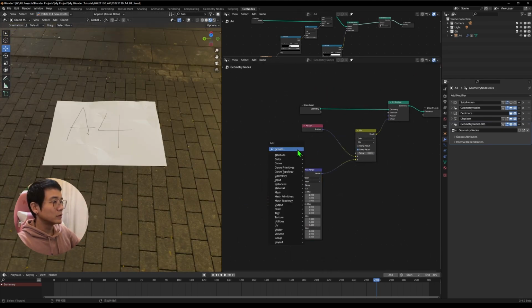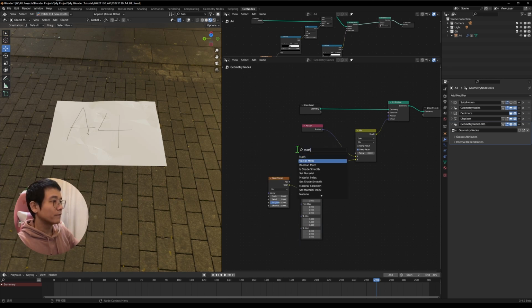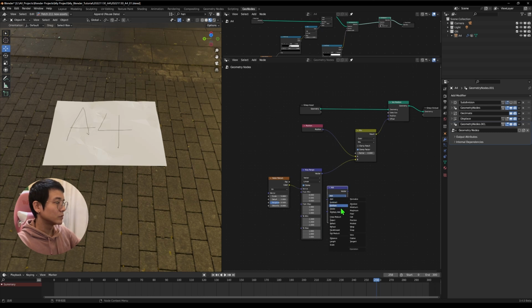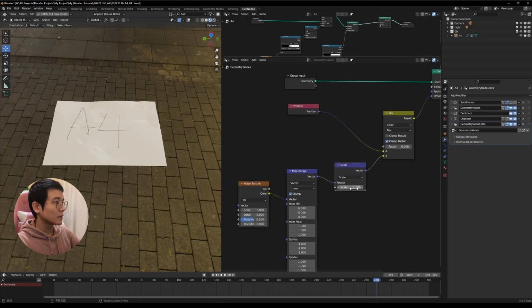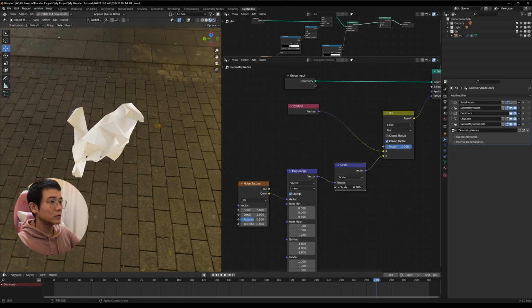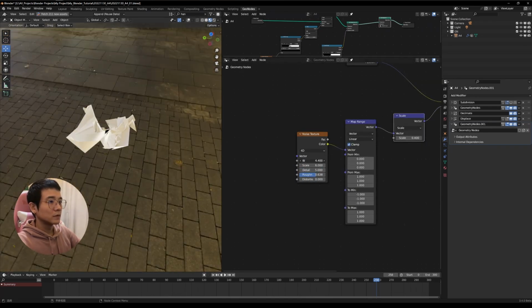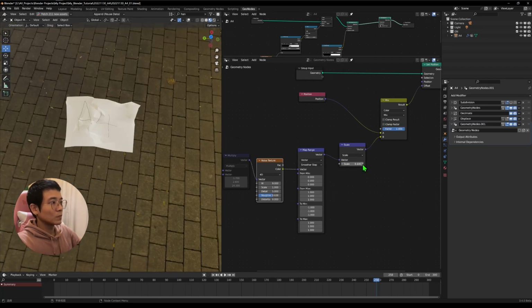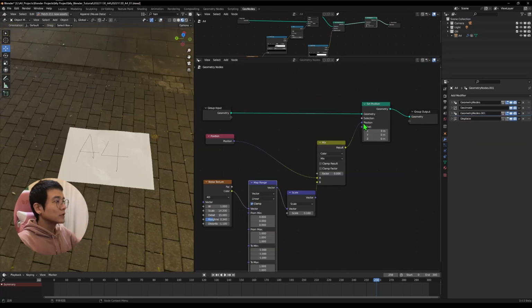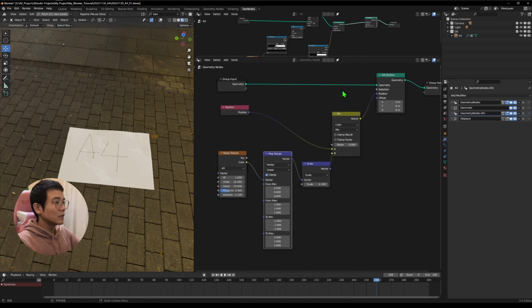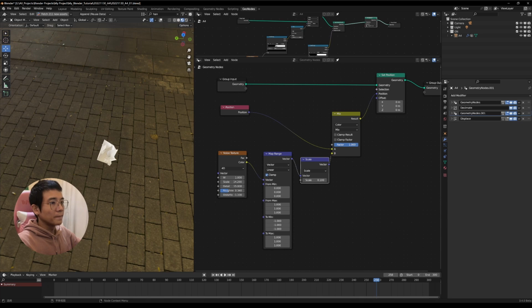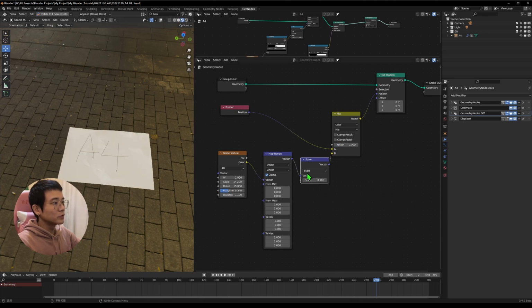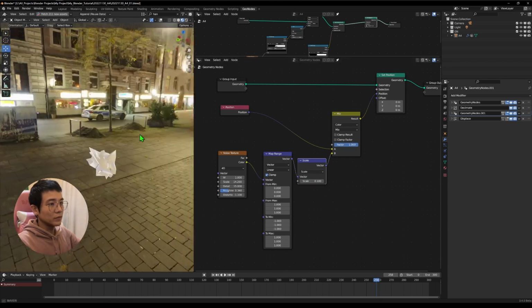Maybe we need to make this smaller, so use the vector math. Okay, so set it to be scale and just try to bring this smaller. So plug this into the position, not the offset. And then just do something like this and give us some mix from the original position to the noise position and make it smaller, using the scale. So you can fold it like this and it becomes like trash.